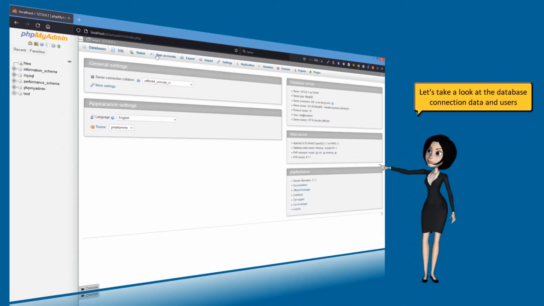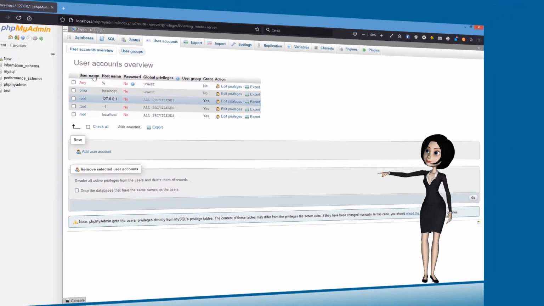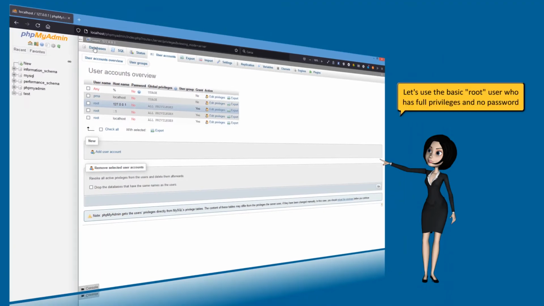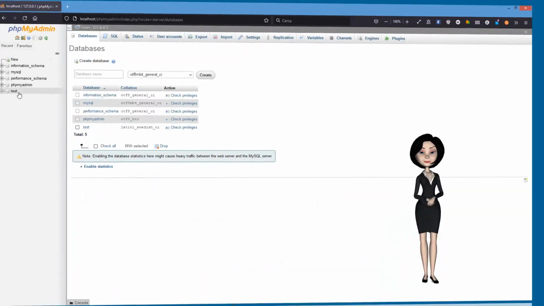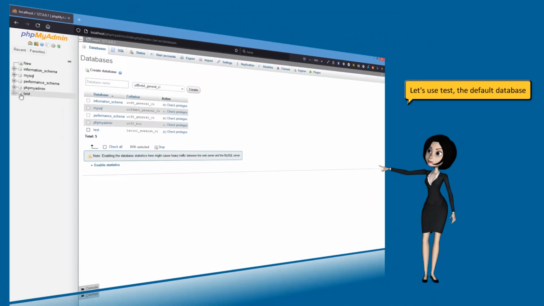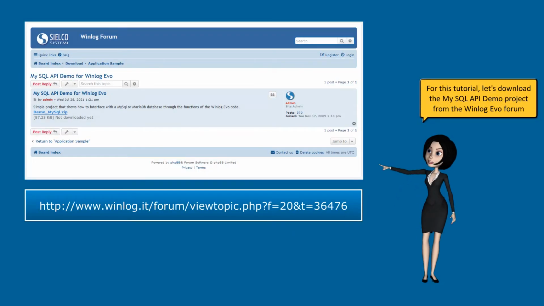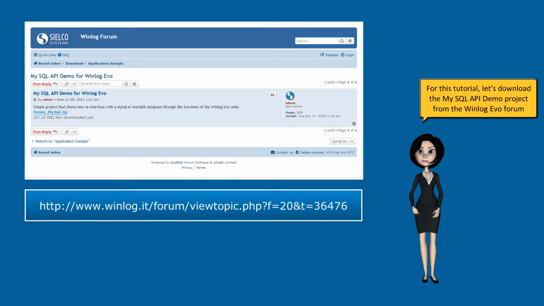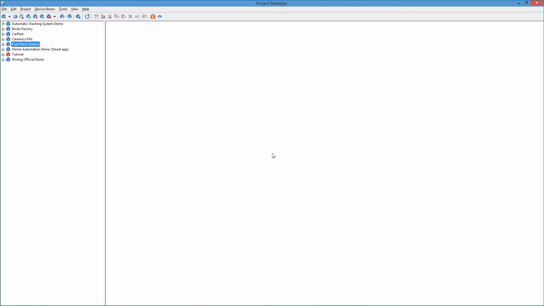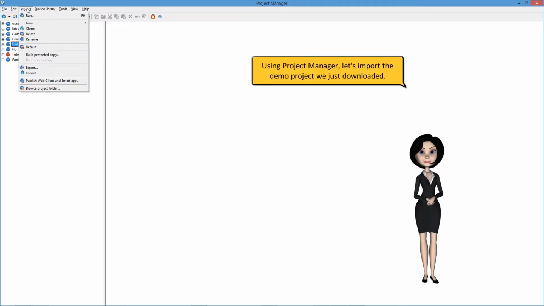Let's take a look at the database connection data and users. Let's use the basic root user, who has full privileges and no passwords. Let's use test, the default database. For this tutorial, let's download the MySQL API demo project from the Winlog Evo forum. Using Project Manager, let's import the demo project we just downloaded.